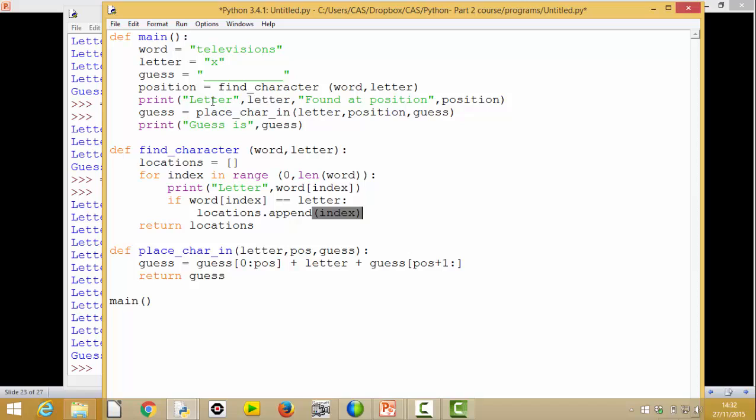So after we've called our function here, find characters, now at the moment it's returning locations, which is going to get into a variable called position, but I'm going to call it positions now because there's more than one position, and I'm going to say letter found at positions.